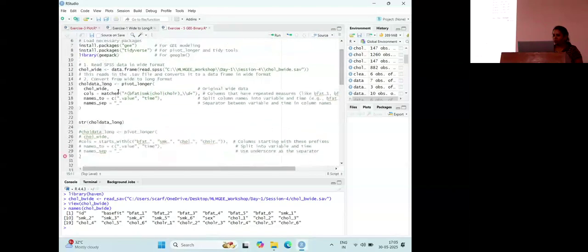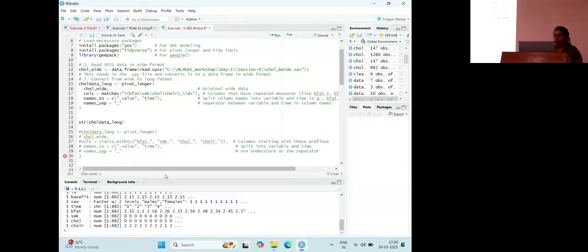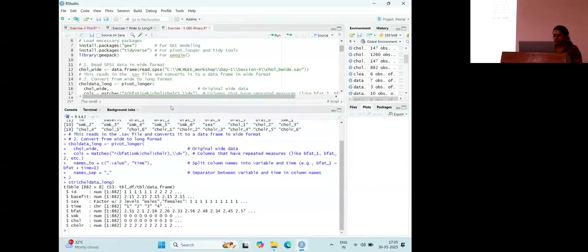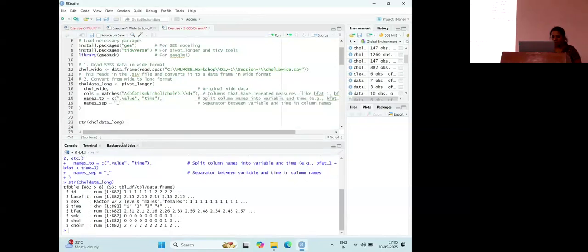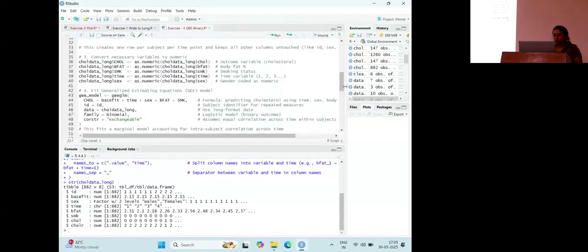So run this code, wide to long format. And you can see the str of your data set, the character, everything. There are 882 rows and 8 variables, okay, columns. Again, we are importing this from SPSS, so I am defining as.numeric, as.factor, this kind of thing, okay.